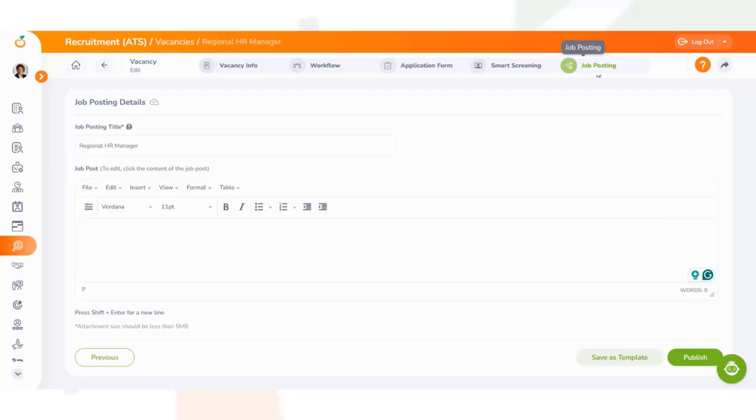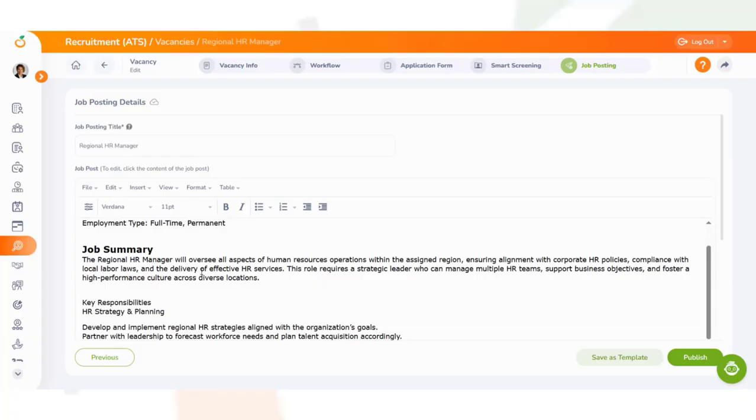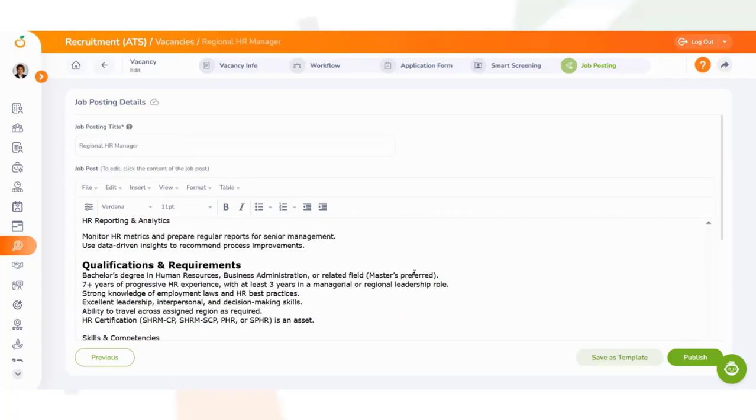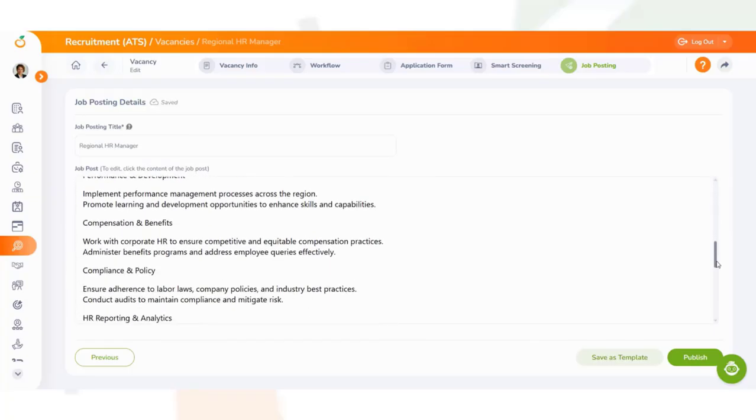This is the final section, Job Posting. Here you'll add a job posting title, which will be displayed as the vacancy name. Then fill in the job posting information such as job title, location, summary of the role, responsibilities, skills and experience required, educational requirements, benefits.